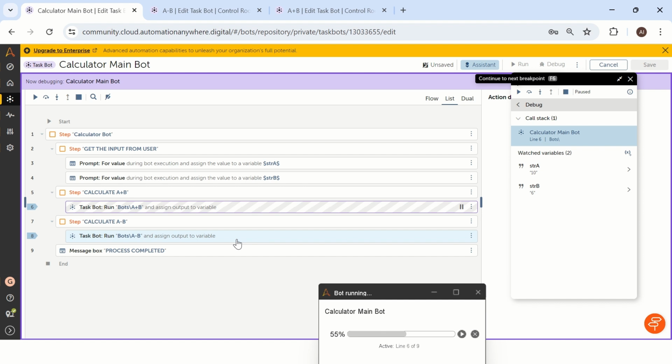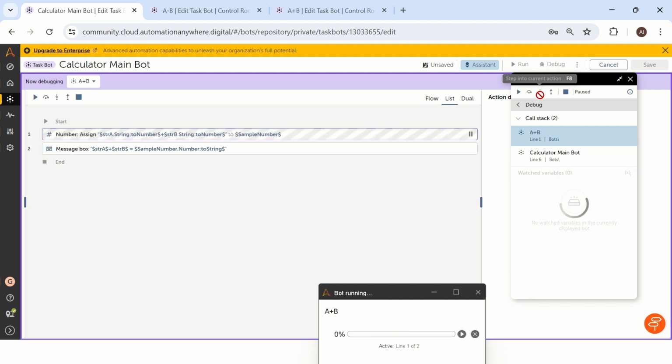So now we have a feature called step into. You can see here, step into current action, right? If you click on this current action, now your bot will go to your child bot. All your control of running will go to the child bot. Your bot will convert to the a plus b child bot. You can see here now debugging a plus b.